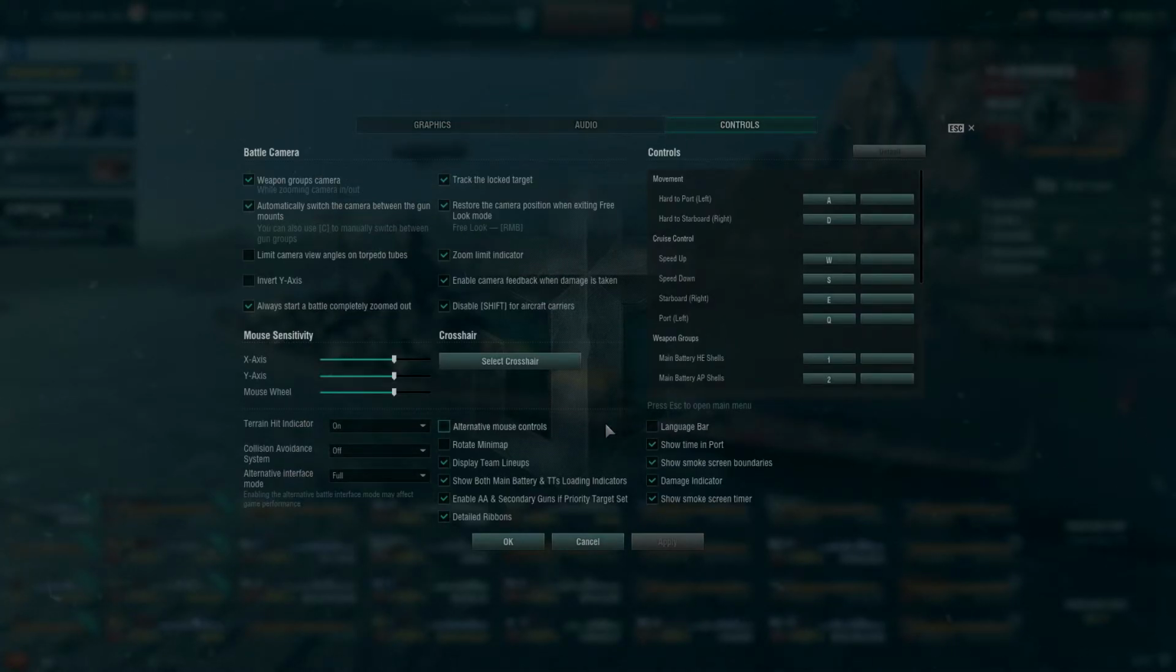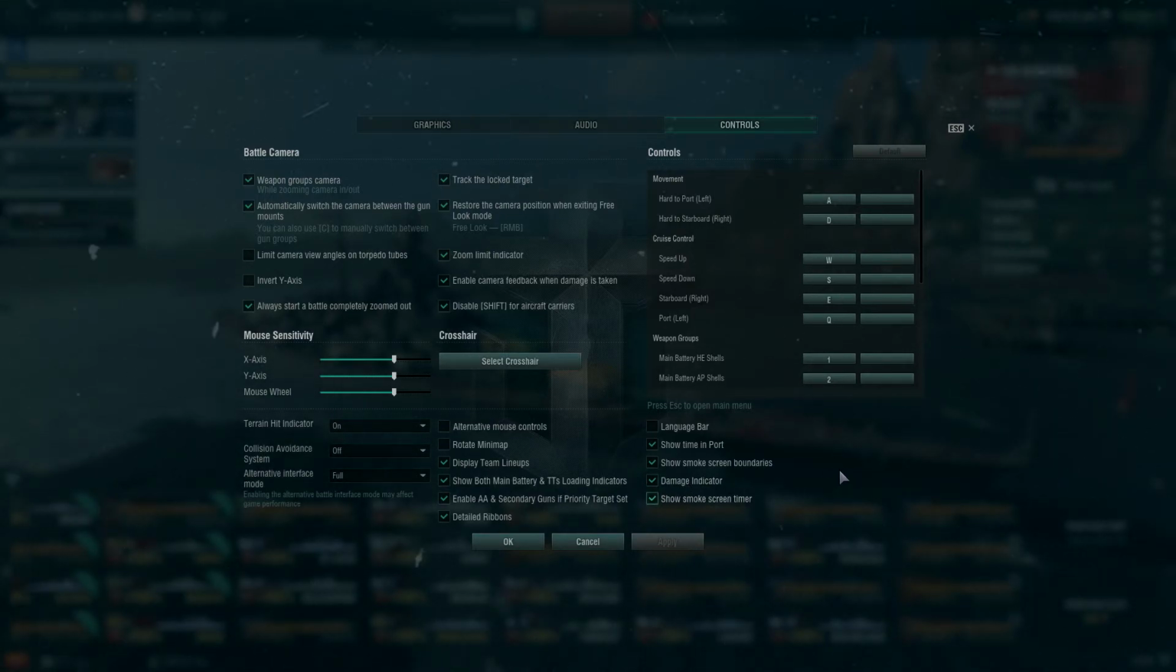Finally, in the lower part of the controls menu, make sure that the terrain hit indicator is set to on. Make sure that the collision avoidance system is set to off, and the alternative battle interface mode is set to full. Other important things that you should enable are the main battery and torpedo loading indicators, detailed ribbons, time in port, smokescreen boundaries, damage indicator, and the smokescreen timer. These are the settings that we will be using for the remainder of the lecture series.